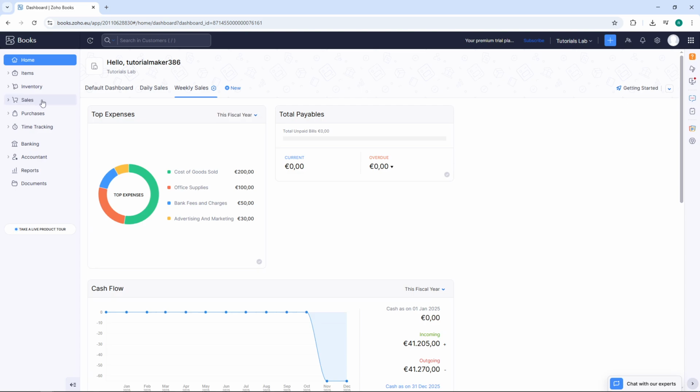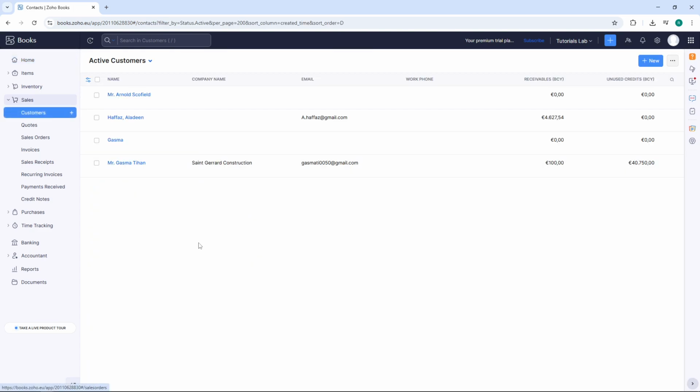Click on the Sales tab. This section houses everything related to your sales activities, from invoices to customer management. After clicking Sales, a drop-down menu will appear with several options. From this menu, select Customers. This will display a list of all the customers you've added to your Zoho Books account.